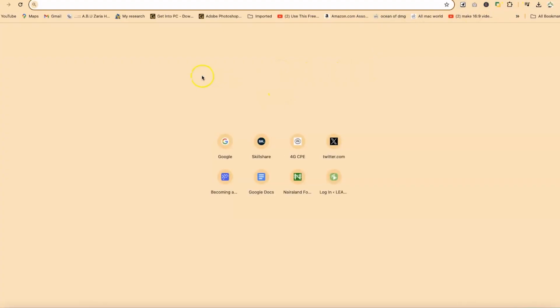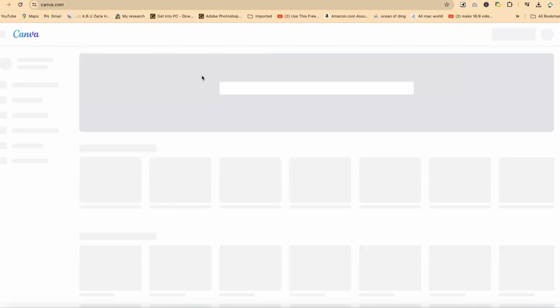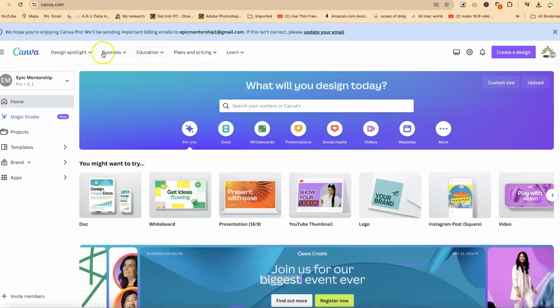So the first thing you need to do is to come over to canva.com. You can check out the link in the description. You will find a link where you will get to canva.com and you have to sign up. It's free to sign up with Canva. And once you sign up, you'll be brought into this very platform.